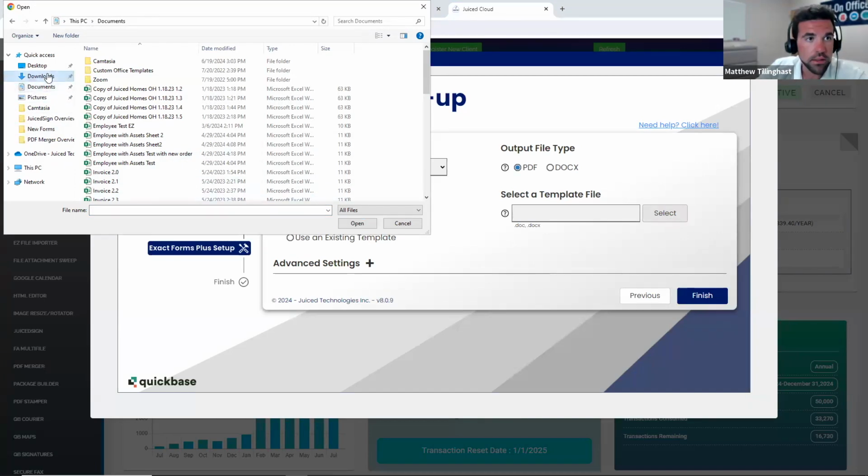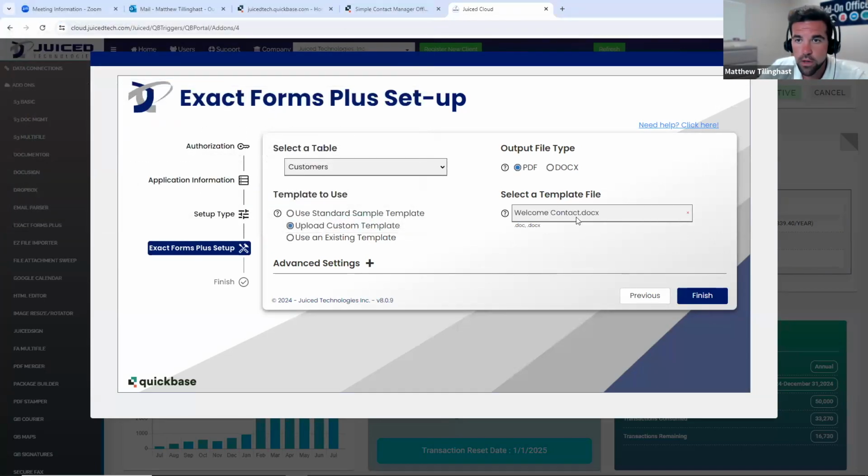Welcome contact form. Okay, so we're just going to upload that and skip the sample document. Generating this as a PDF or a docx. So essentially the output file type is what it's coming out as, the file extension. You could always change that after no matter what, so don't worry.